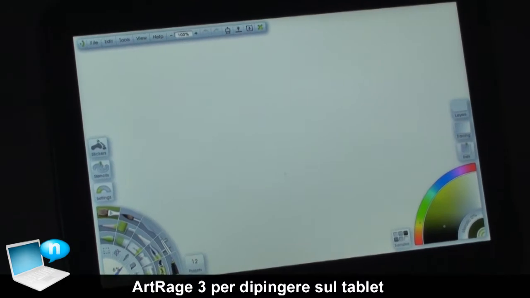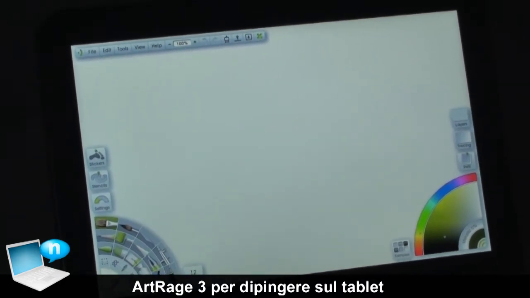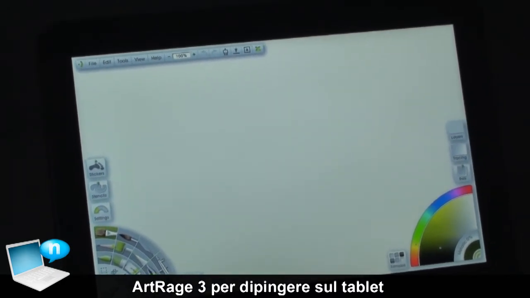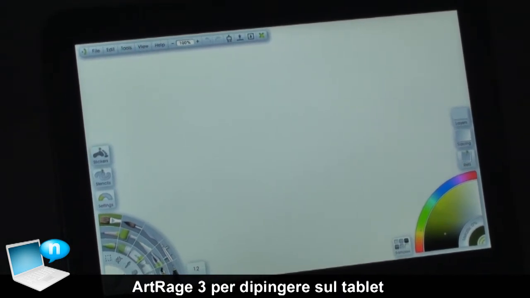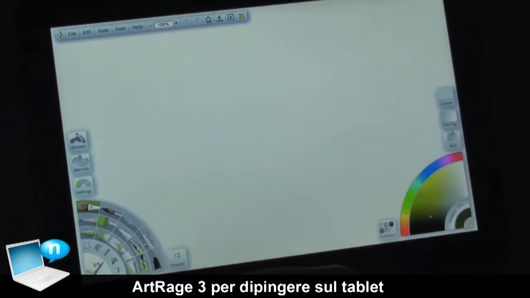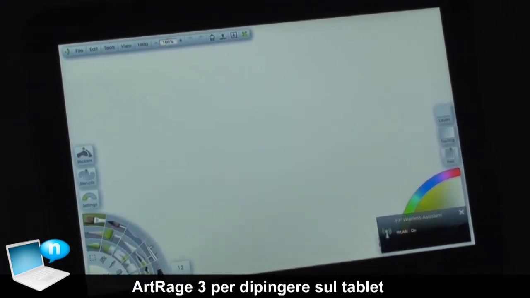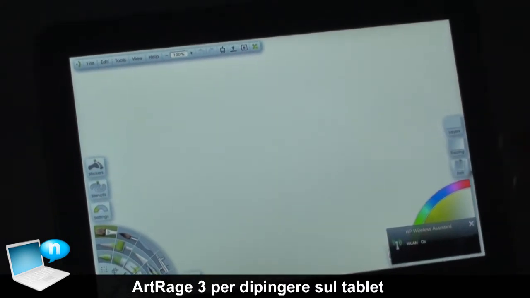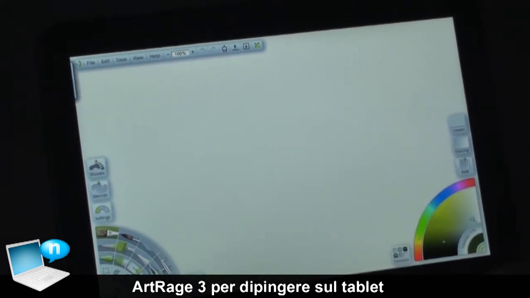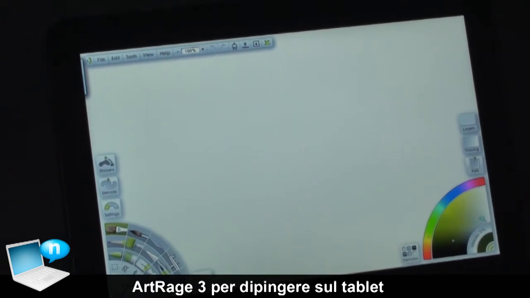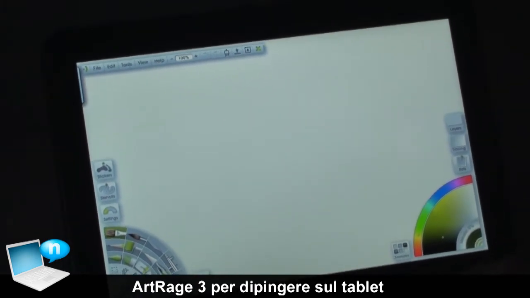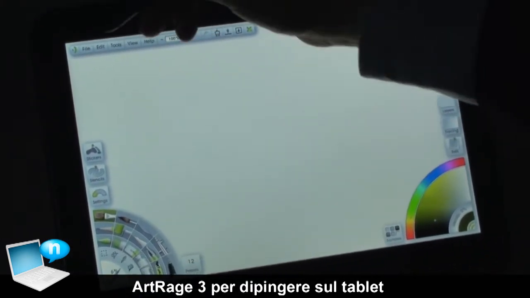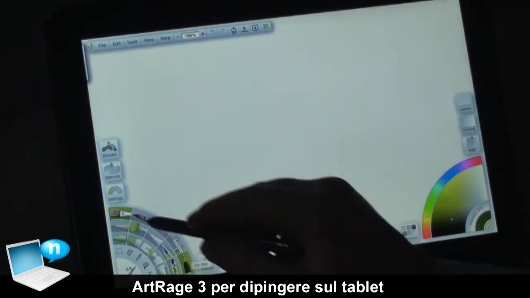I'm Uwe Mau. I'm with Ambient Design in New Zealand, and I'm showing you a paint software here that works on Mac and Windows and iPad, and I'm showing you it on an HP TM2 tablet PC. So what we have here on the lower left, we have the tools.